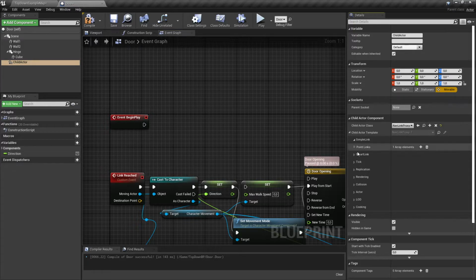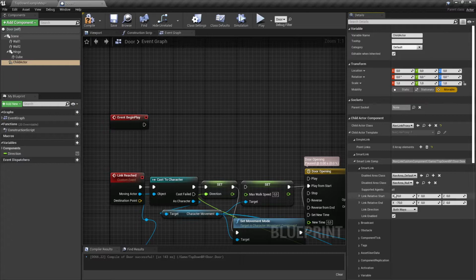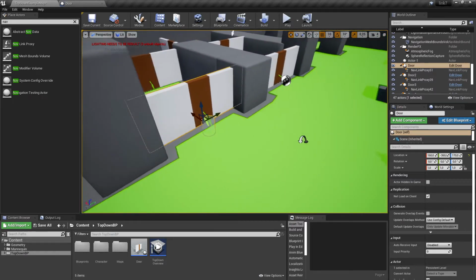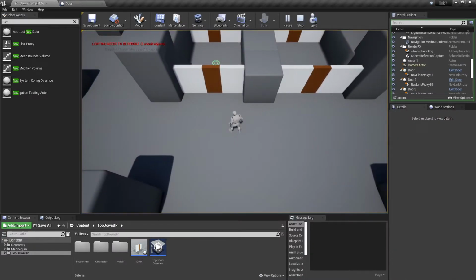Now I have to set up, well, first of all I can delete the simple link, which we're not going to be using. And then for the smart link, I turn on the relevance and set the positions. It's going to be both ways, and this can be a little closer to the door. These are local coordinates, so it will work for all the actors. And now I should see it here, and it has a connection. A character will also use it already.